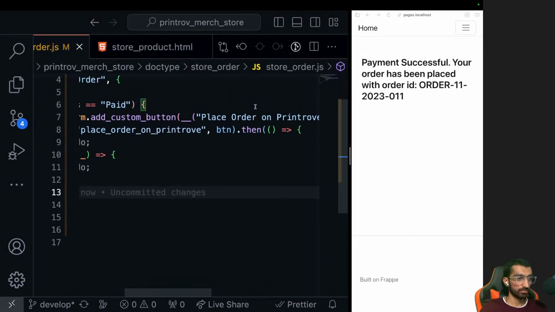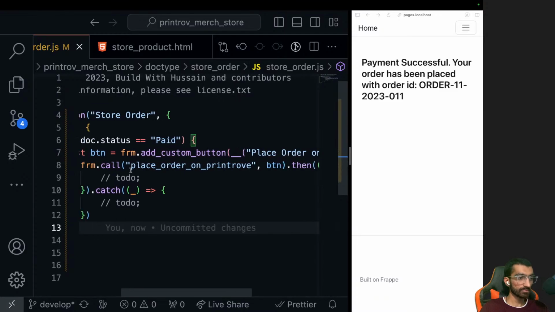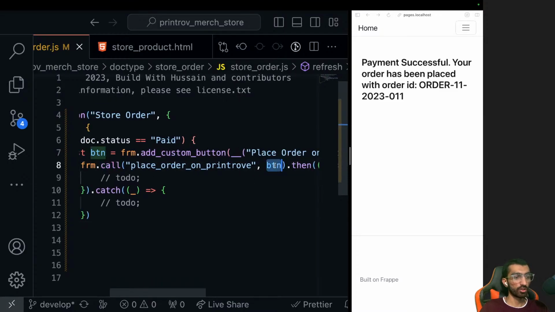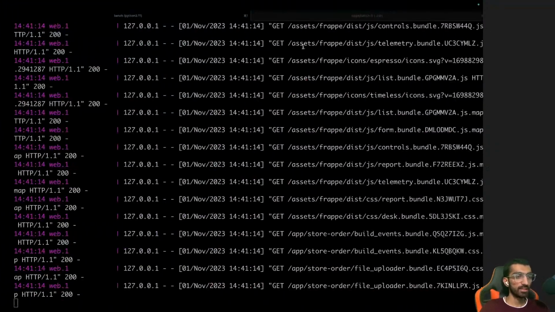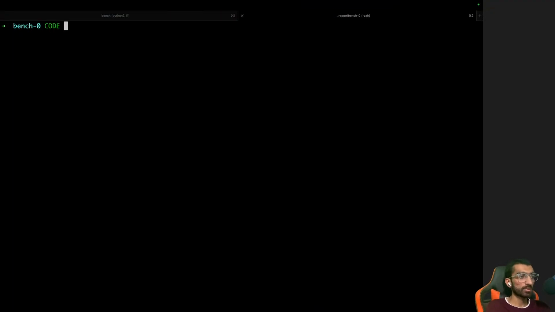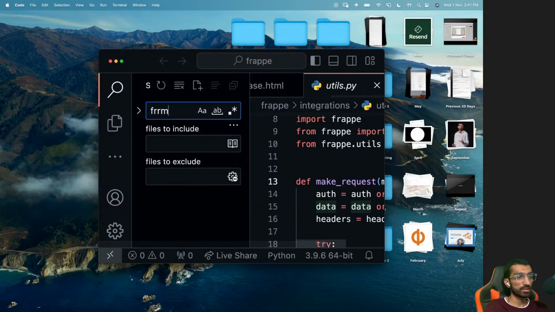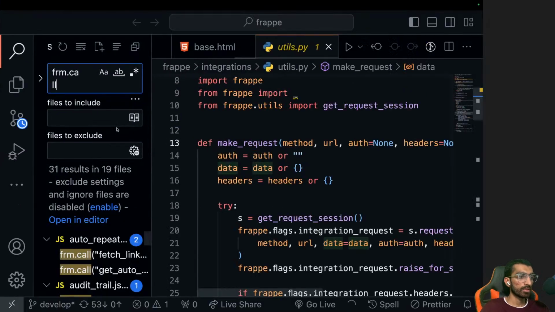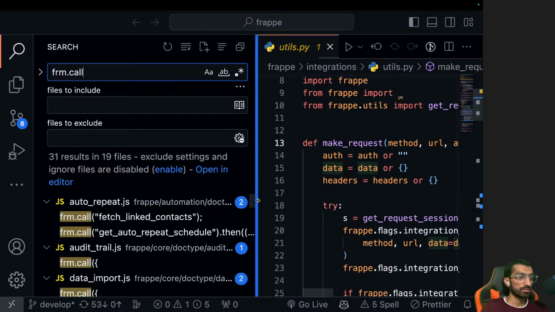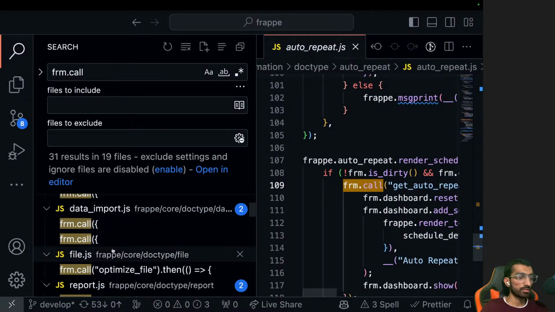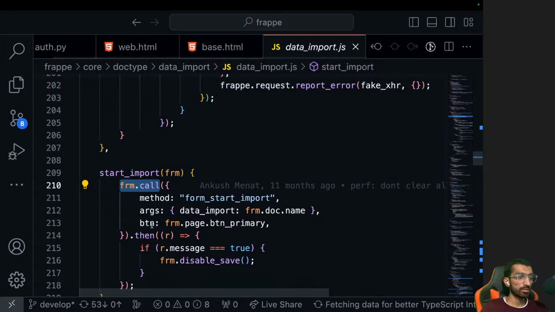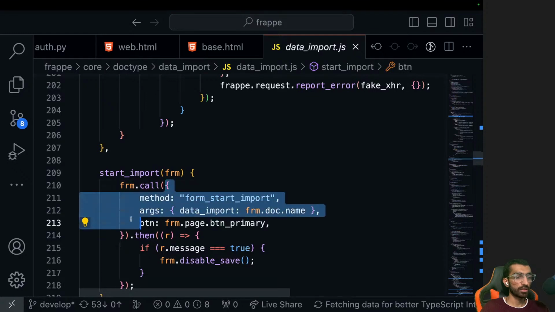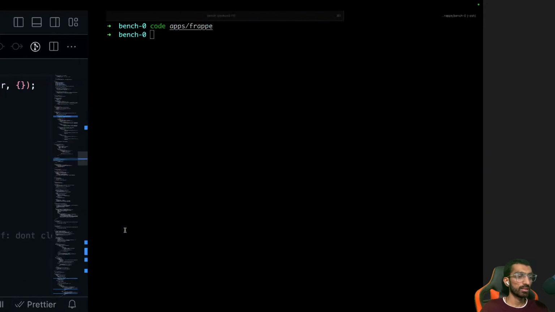So probably I knew that frm.call has some other syntax. I always forget that syntax, but fine. Let's open up Frappe, let's search for frm.call, and okay, if you want to pass the button, we have to give it an object syntax. Okay, fine.